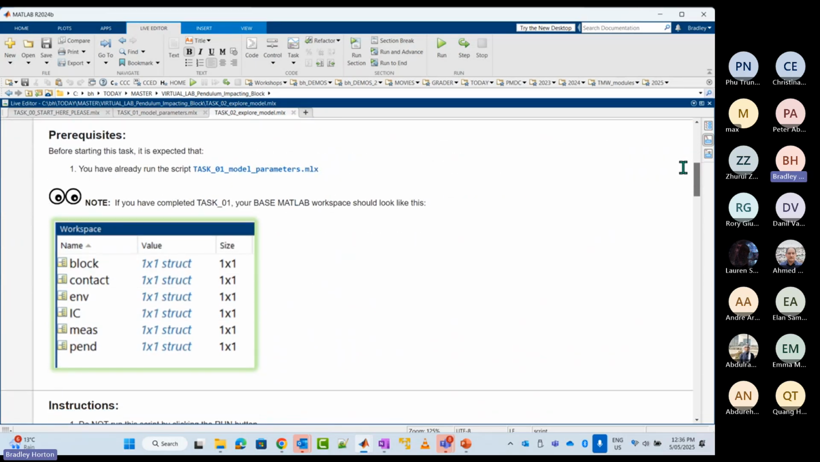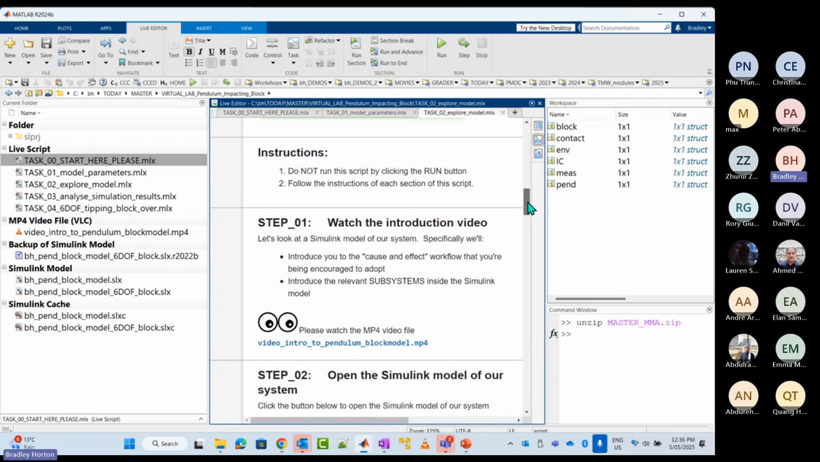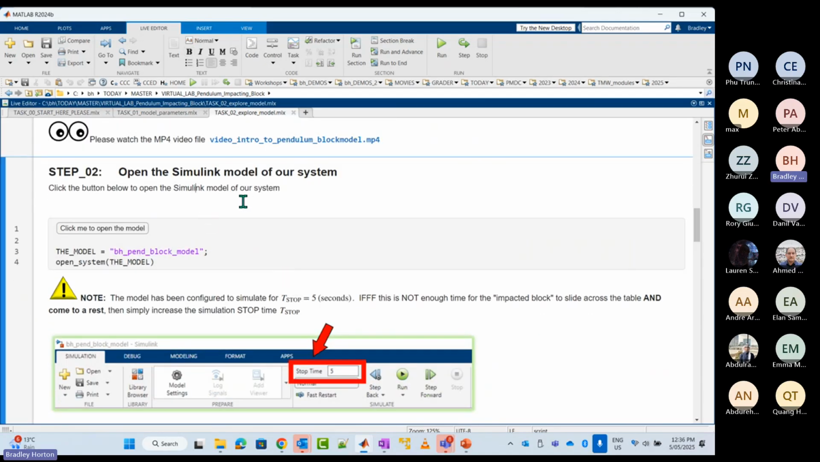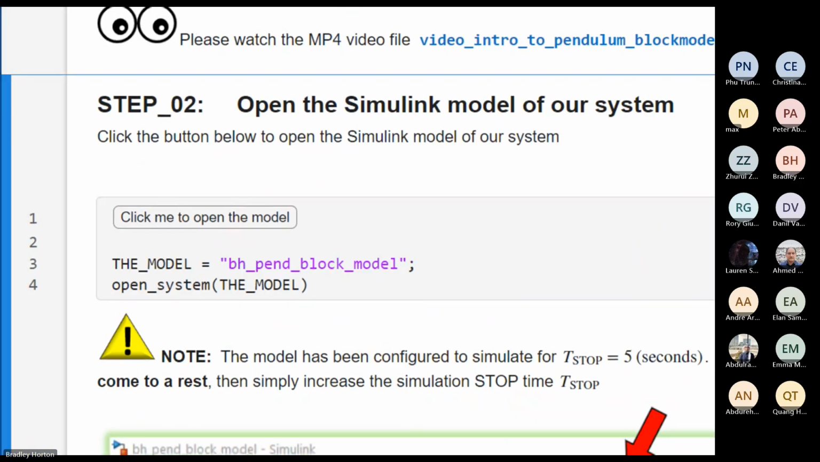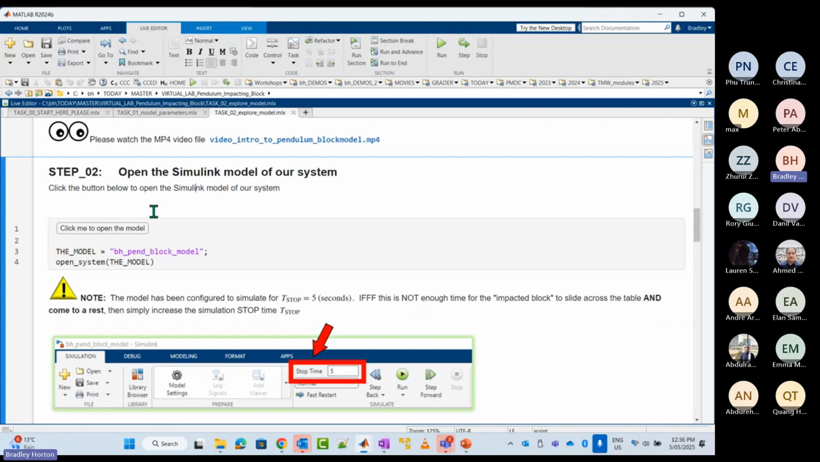It's reminding you of what your prerequisites were. So let me double check on my system. Does my workspace look like that? Yes, it does. That's because I ran task 1. Then the instructions say, do not run this script by clicking the run button. Okay. And apparently there's a little video that you can watch. But as I scroll down to step number 2, it says, hey, why don't you just click this button? That's going to open a Simulink file. So let's click on that button.